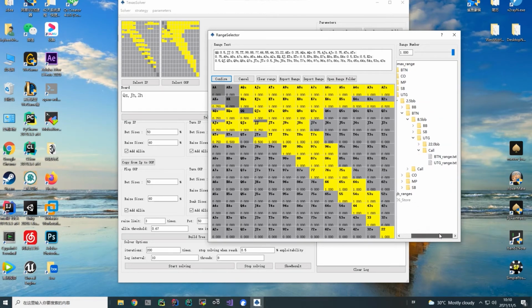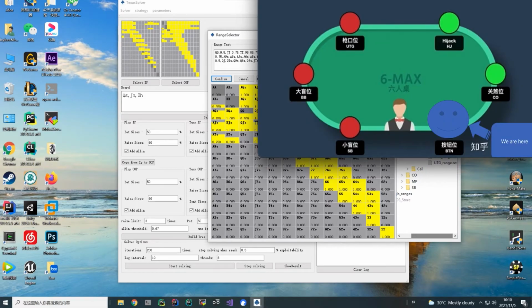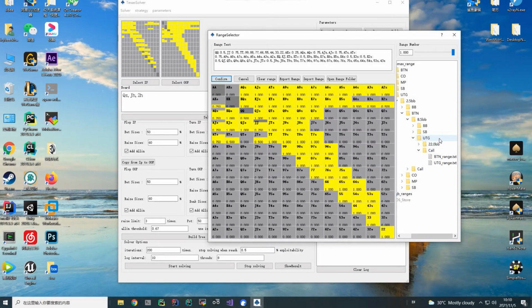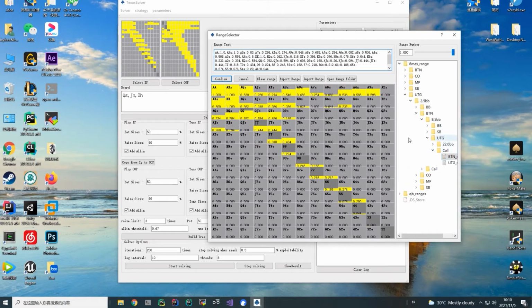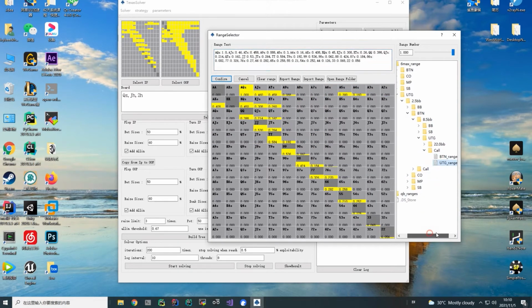So we arrive at this node where we can see a BTN range and a UTG range, and since we are choosing the OOP file, which is the OOP player's range, the player first to act in post-flop, I think that's going to be UTG who goes first, right? So let's select UTG player here.